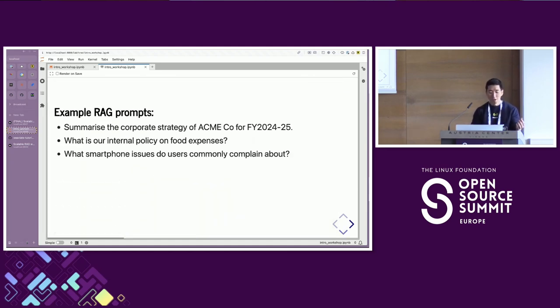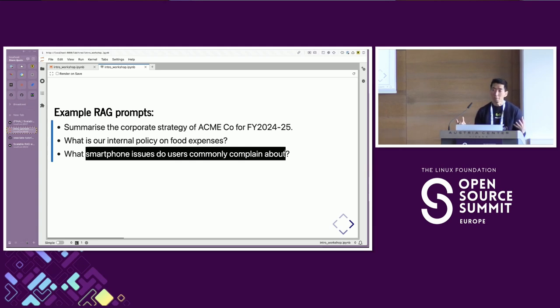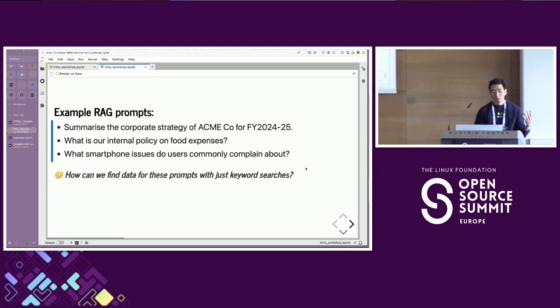These are the typical RAG prompts. You might ask your language model things like, what's the corporate strategy of Acme Co? Or, what's my internal policy on food expenses? Important for someone like me who travels a lot. If you're a smartphone company doing customer service or analysis, you might have millions of rows of reviews and customer feedback from different places, and you want to do some pattern recognition. So you might want to do all of these different things. And is it easy and feasible to find that data just using keyword searches? It's very, very difficult.